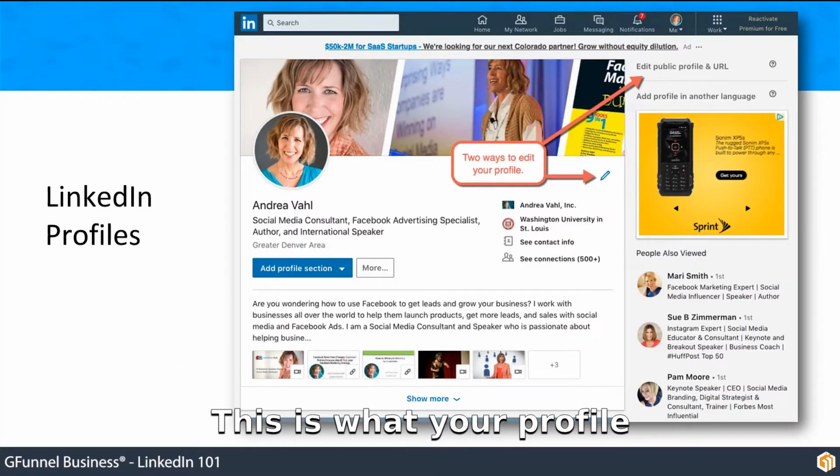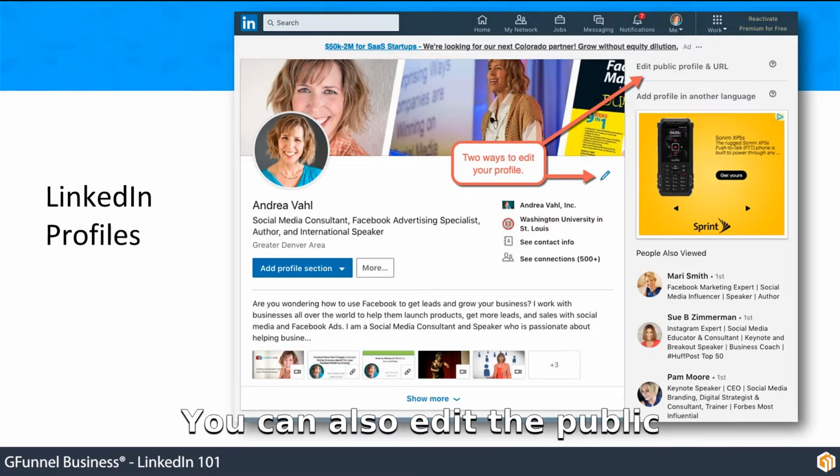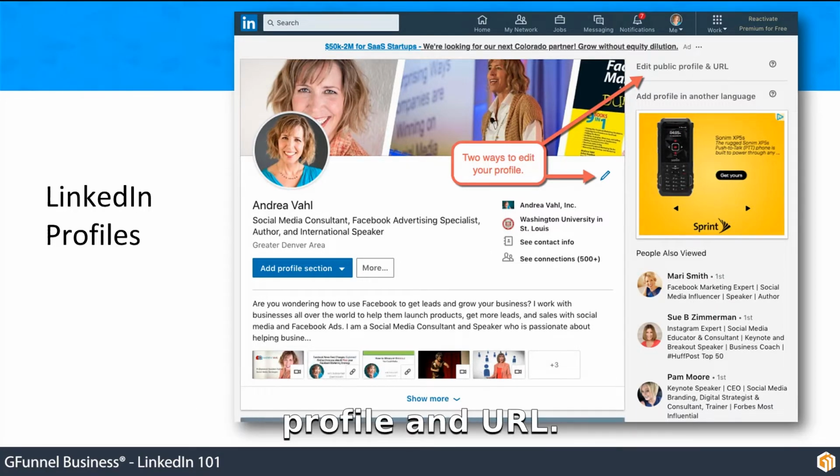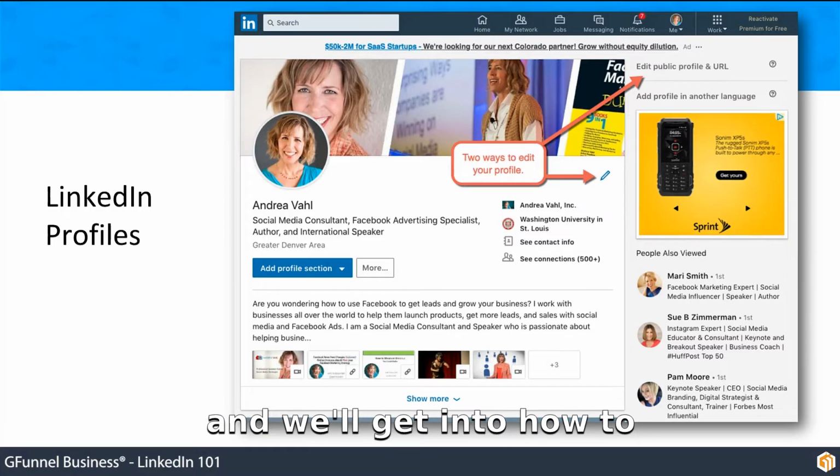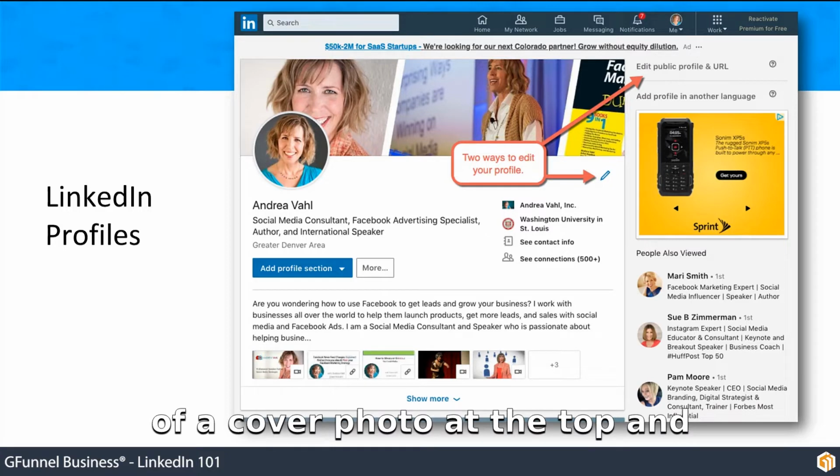This is what your profile looks like, and there are a couple different ways to edit your profile. Anytime you see a pencil icon, usually that means there's something editable there. You can also edit the public profile and URL. It's a really good idea to give your profile a custom URL so that you can have it nice and short and the way you want it to appear. And we'll get into how to really design your profile in the next video. But this is the big overview, and you've got a cover photo at the top and then a profile photo.